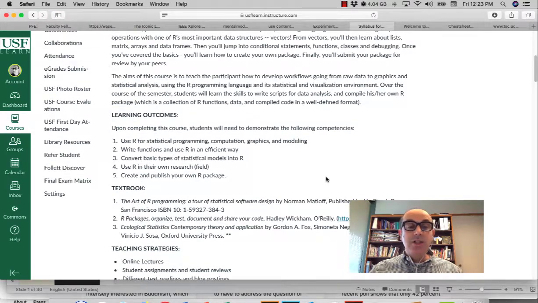The syllabus of the class consists of two required textbooks. The first one is The Art of R Programming, a statistical software design book that goes through each step of R and gives you background and examples. The second one is R Packages, how to set it up, how to write and share your code. The author of the book is Hadley Wickham, the creator of ggplot2 and also of RStudio. Those are the two textbooks that I would like you to have in order to address the technical aspect of the course.